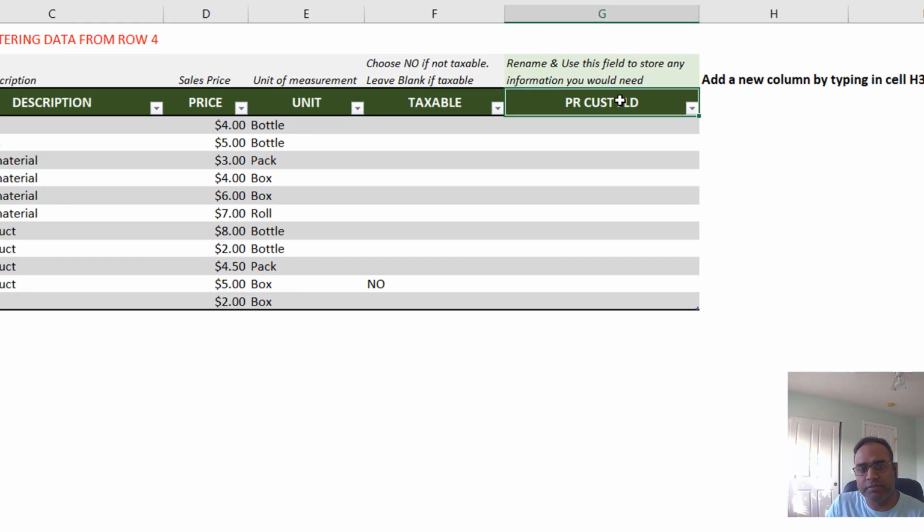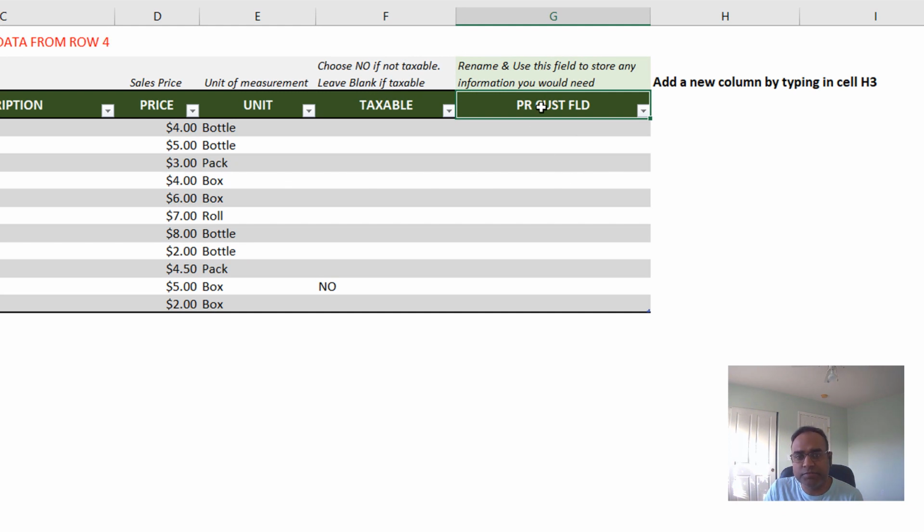And then you can also have additional fields. You can rename this field and use it for something like color. So I can use it to represent the attributes of the products that make a difference in my business. And I can also add more columns by typing in a cell here and here and here, if I have more things to track at the product level.